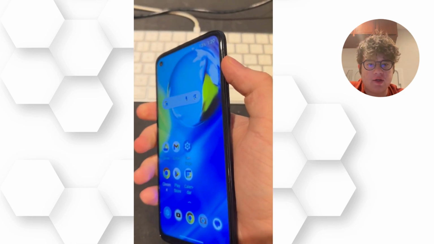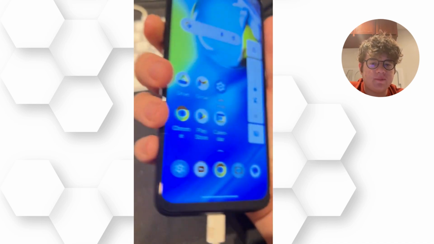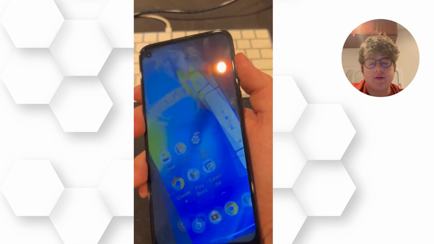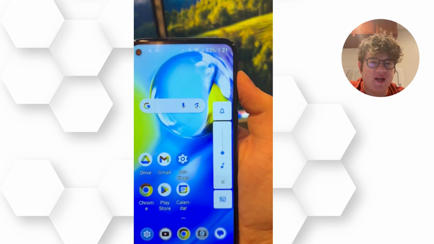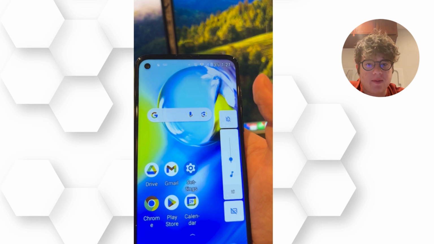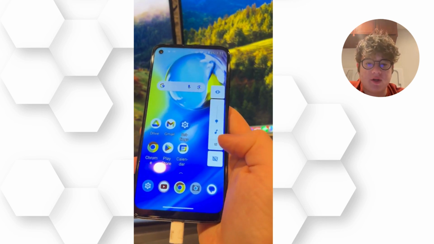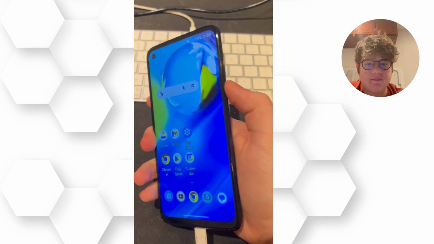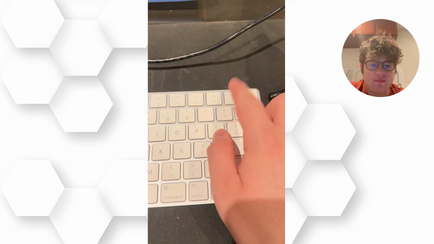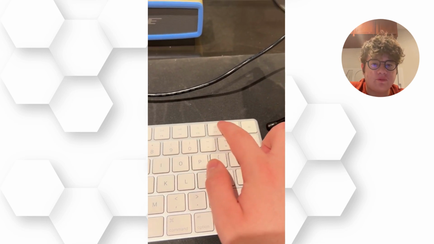Same thing on Android. Android phones can be very different from each other, so just make sure you know where the volume buttons are. On this phone that I was using, it was condensed into one button. I was just pressing the top side of that button and the bottom side of that button to adjust the ringer and adjust the volume. If you're using a Mac keyboard, the mute, volume up and down buttons will be on the top right of your keyboard.